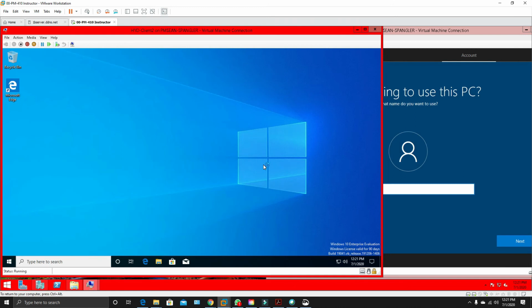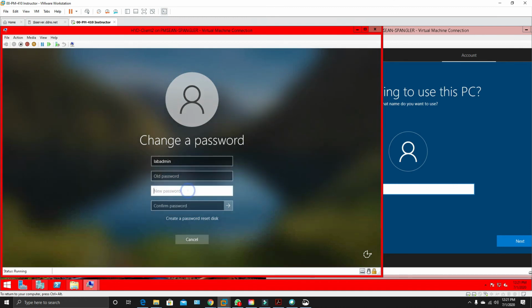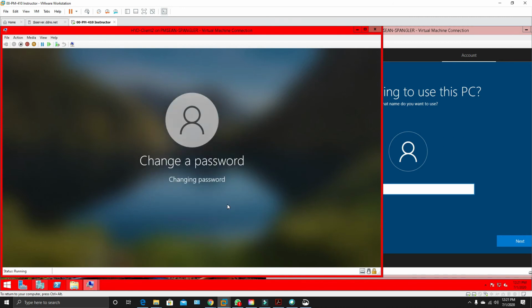Control Alt End. Change password. There's no password right there. And then password. Double check. Yep, looks good to me. Click that beautiful arrow right there. Password changed. Okay.